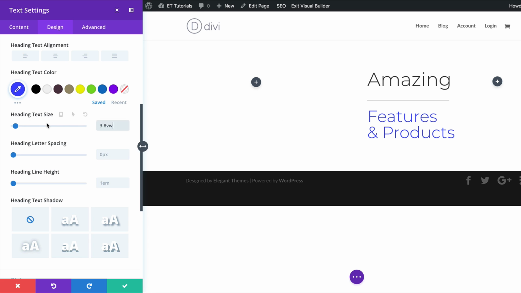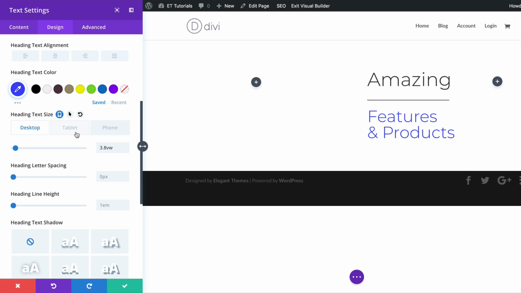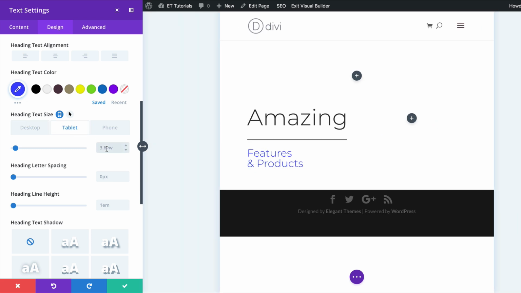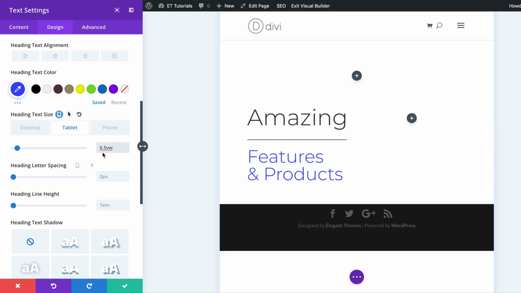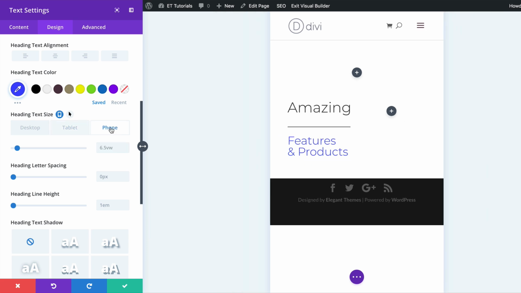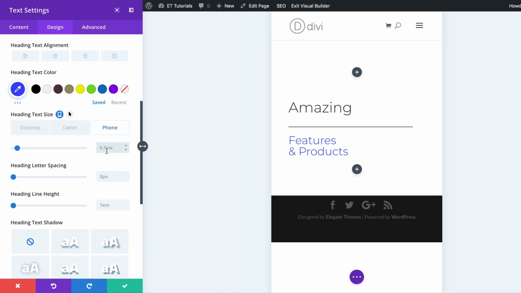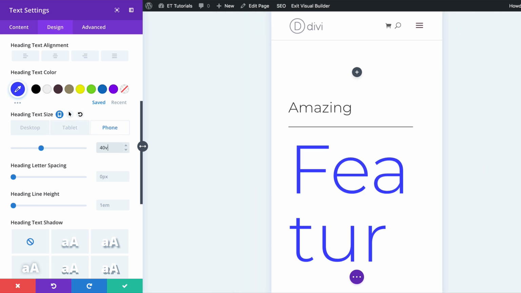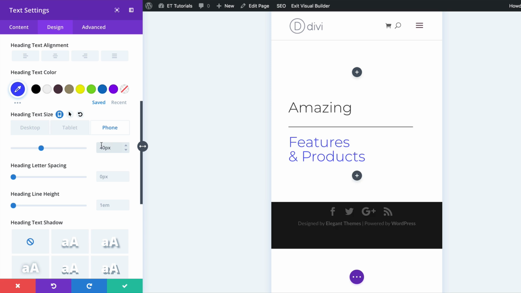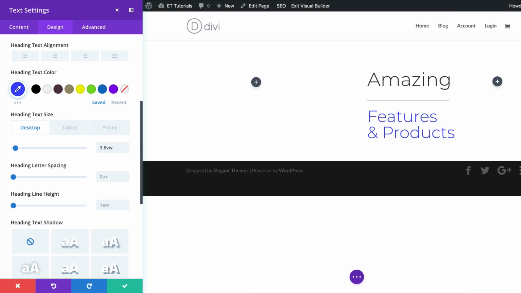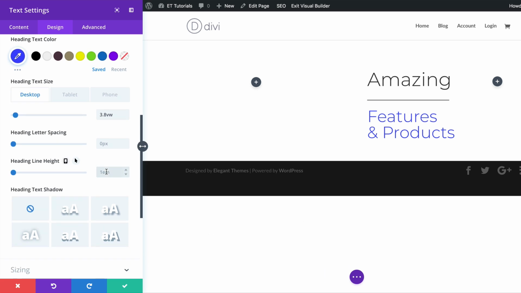Right, so I'm just going to hover over here and click on this little icon, click on tablet and add my value. And this time it's going to be 6.5 VW. Click on the phone, and here we need to set it to 40 pixels. So just make sure that you type it in. All right, great. So now that we have all that in place, the next thing to do is to add your line height. So I'm going to scroll down here and add my line height.